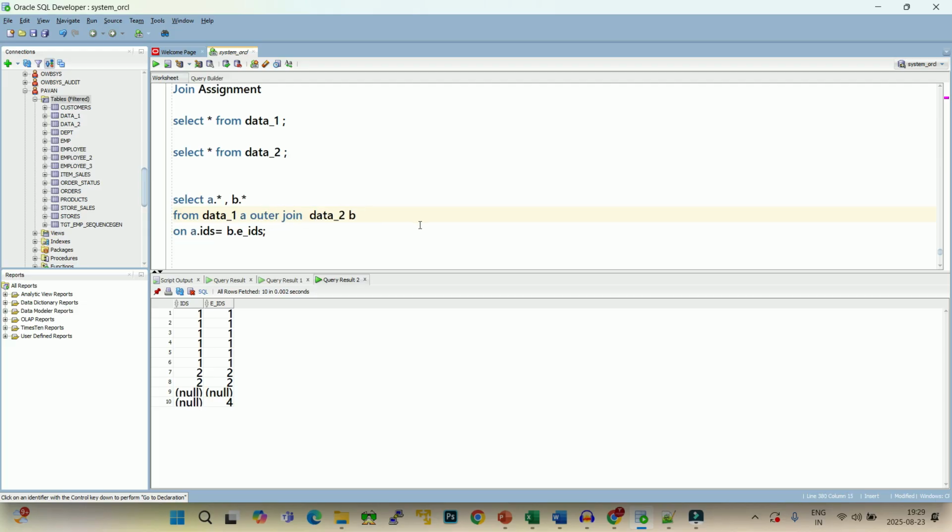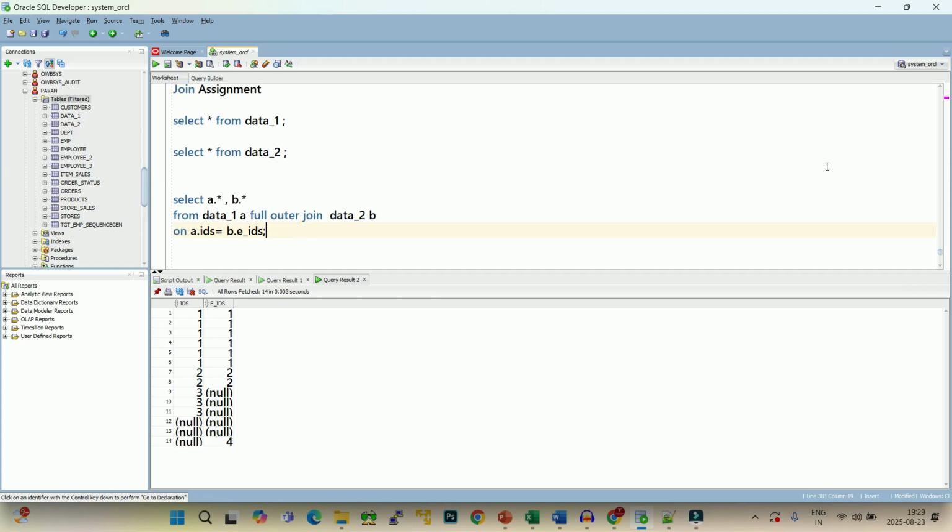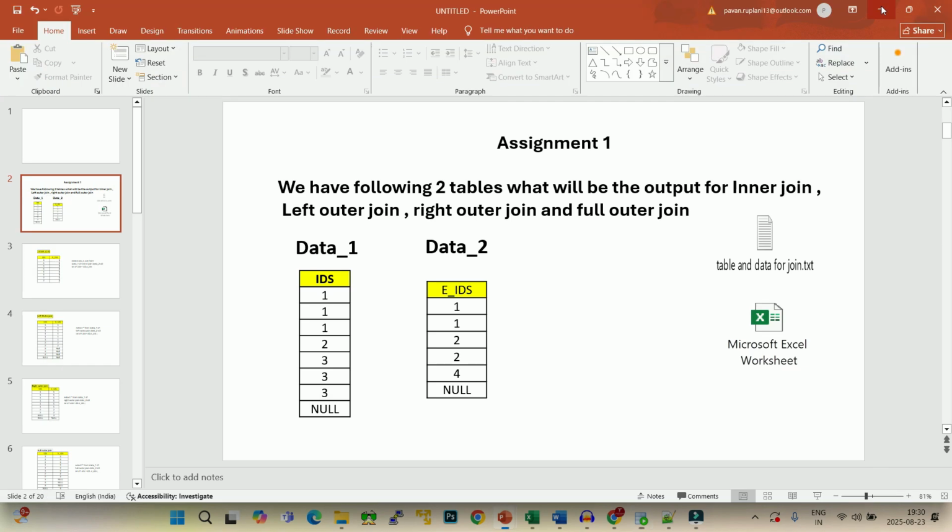Now, any guesses what will be the result in full outer join? If I run the query, then you can see in full outer join, we will be getting a total of 14 records, right? Total 14 records. So how it works and how you can solve it quickly, that we need to check, right?